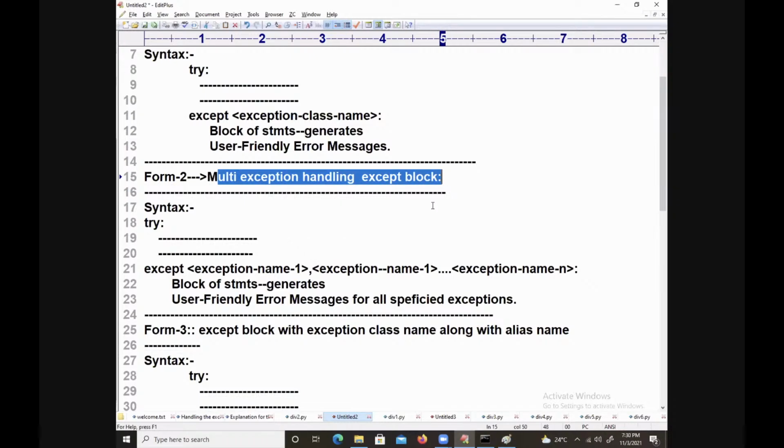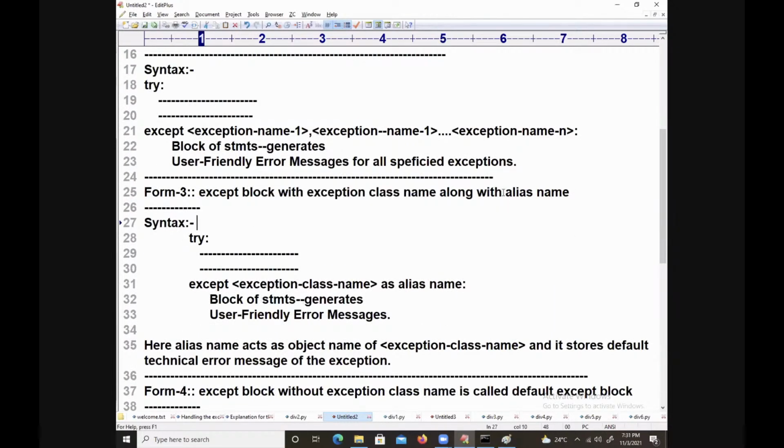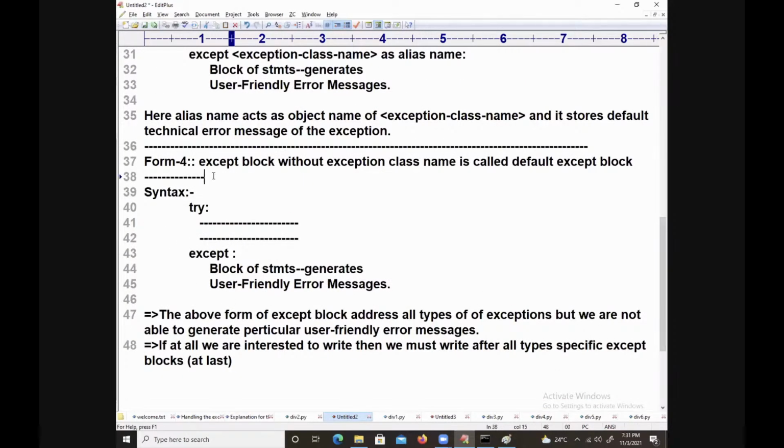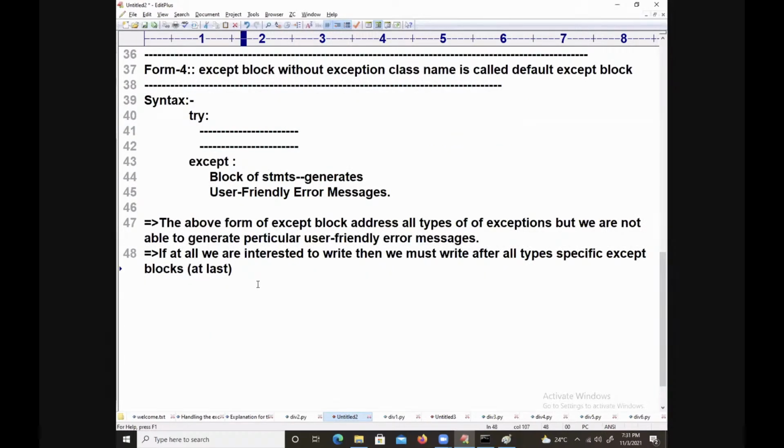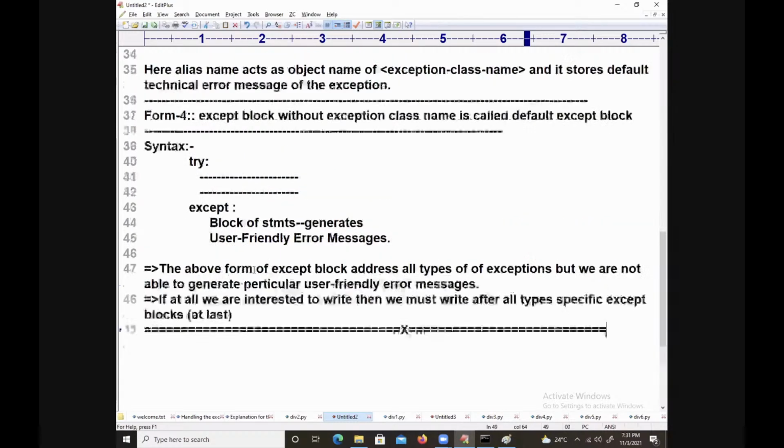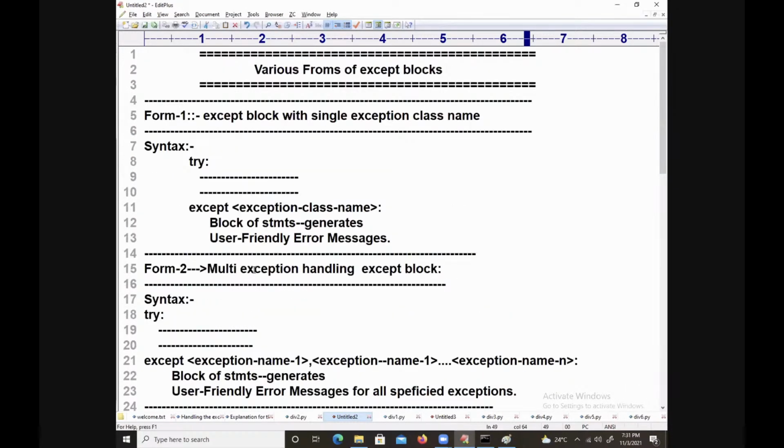Multi-exception handling block. Okay. Except block with an alias name. Okay. Next, except form 4, that is nothing but except block with all this kind of thing. Easy or difficult? Easy, sir. This is called what? Various forms of except blocks. Yes, my dear students, easy or difficult? Good. Nice. So, various forms of except blocks.